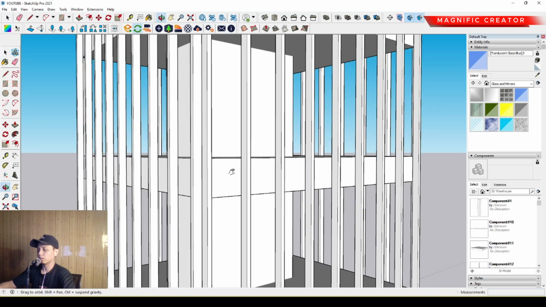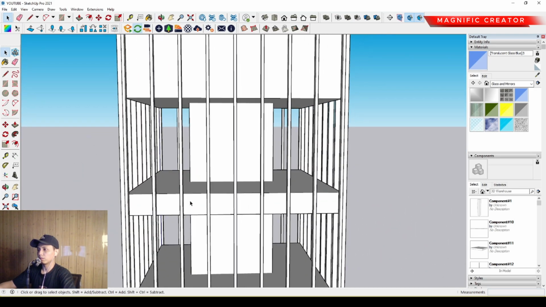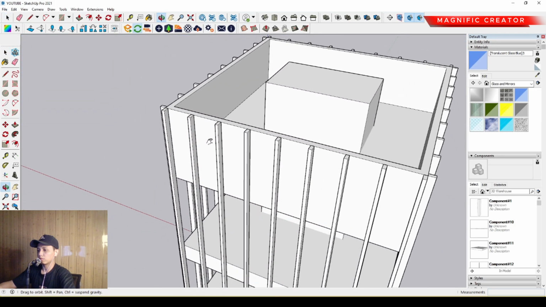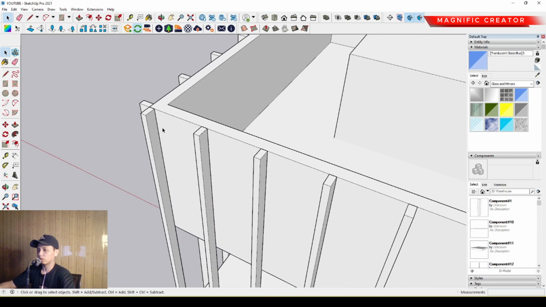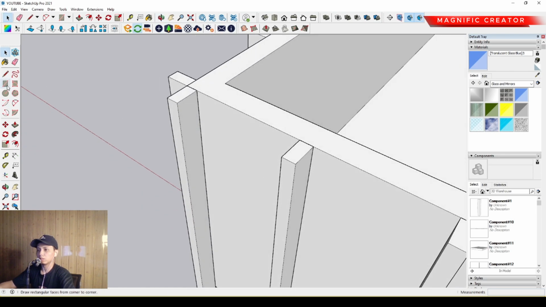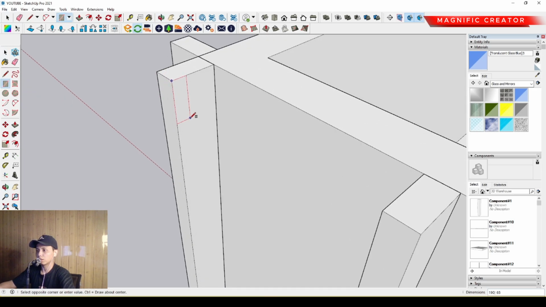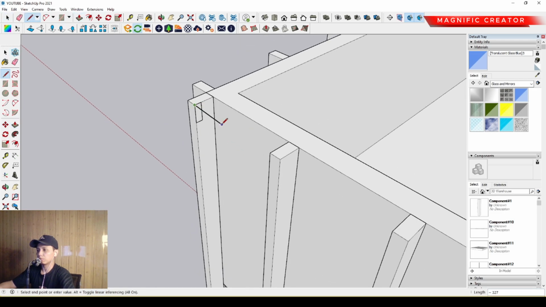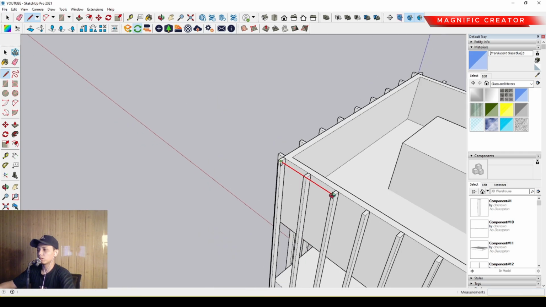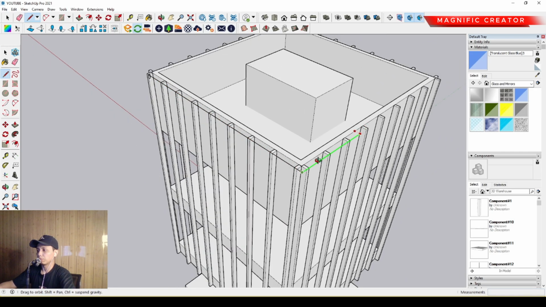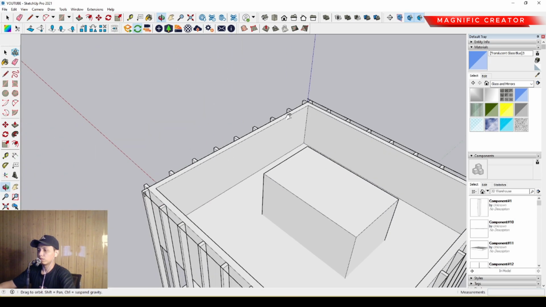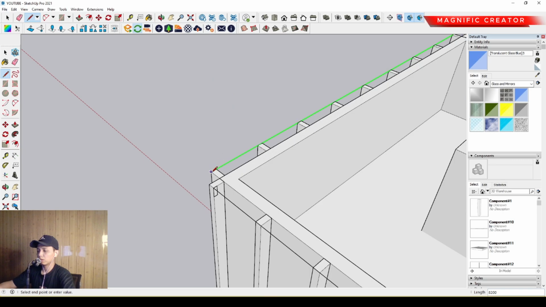Then we can set the frame first. We can set the frame here with a rectangle, any size of the frame. Okay, and then we can push it. Then we can make a perimeter of the frame.